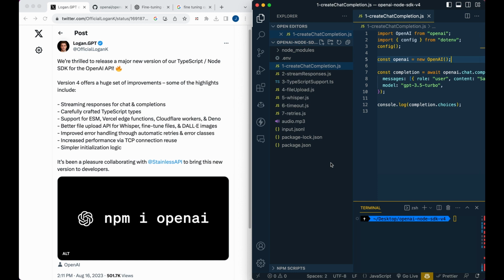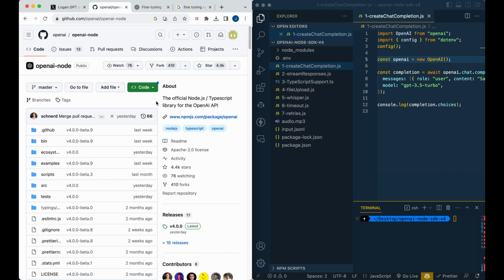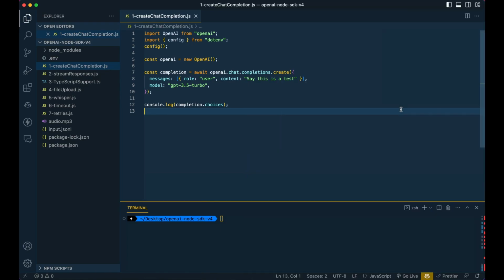In this video, I wanted to do a quick overview of the new version of the TypeScript Node SDK for OpenAI's API. It just came out, you're able to access it on GitHub and npm install it now, and I'm just going to be running through a handful of examples from the README, as well as some other examples, just to show you how you can incorporate this into your project.